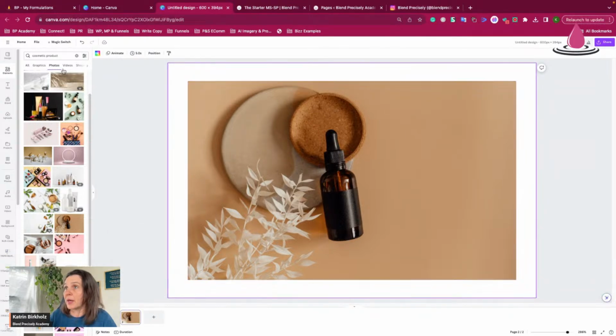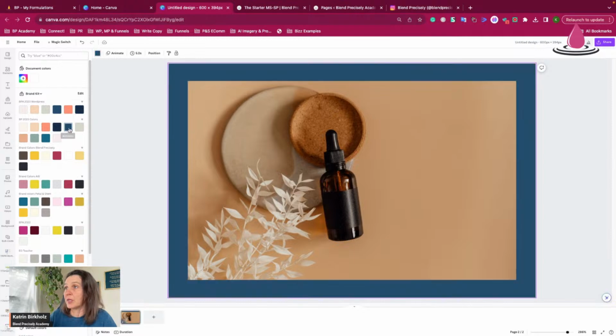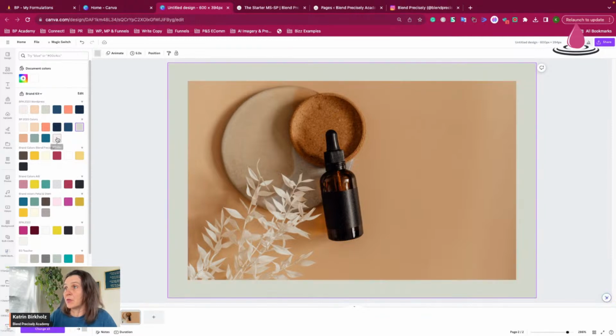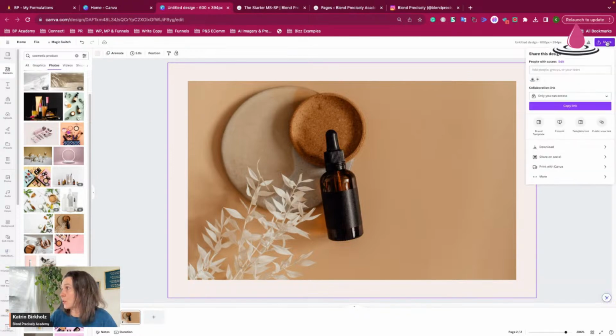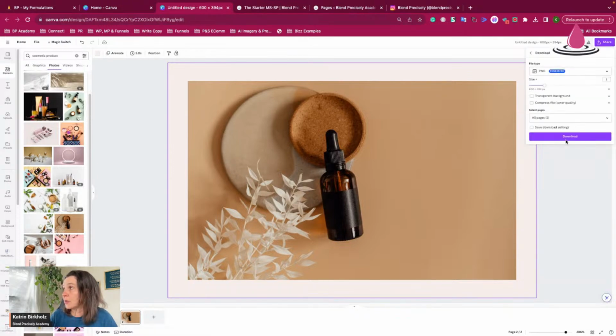If you want to set it apart with a different background, you can do that as well. Then you just go ahead. So it's 600 pixels by 394. Then you go ahead and download it. Let's just download one. Done. And then you download.